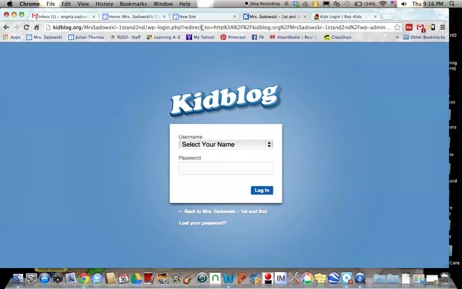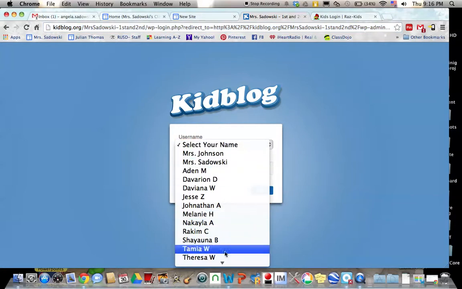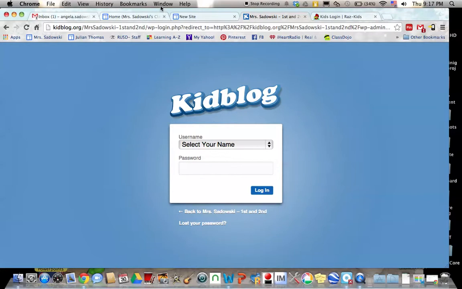Then I'm also going to highlight and copy the web address here. Now this is actually not the KidBlog login site. This is actually the link for my classroom site for 1st and 2nd grade through KidBlog that I have set up. That way it takes them right to where they can log in and select their name, you know, just where it's all set up. So it's quick and easy.